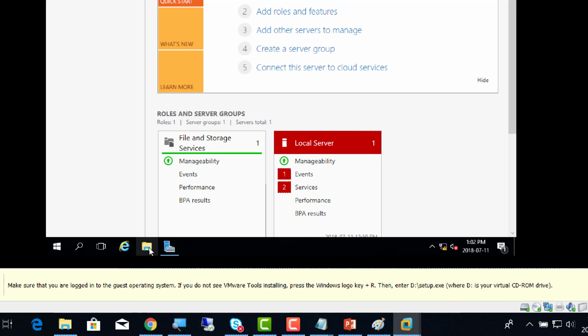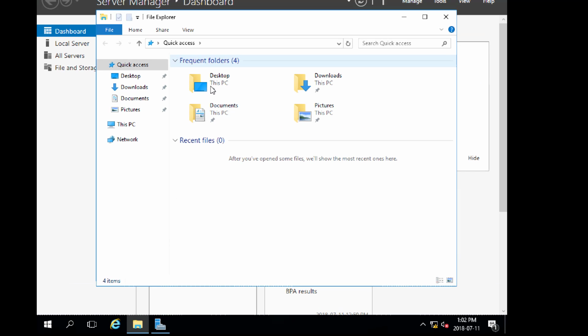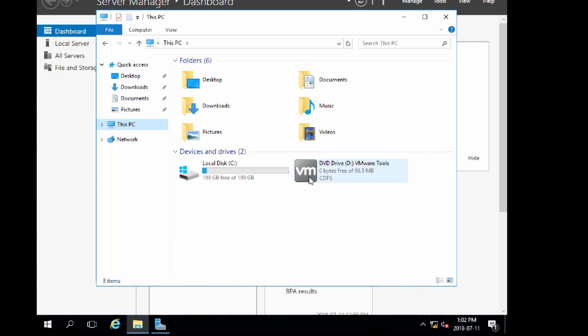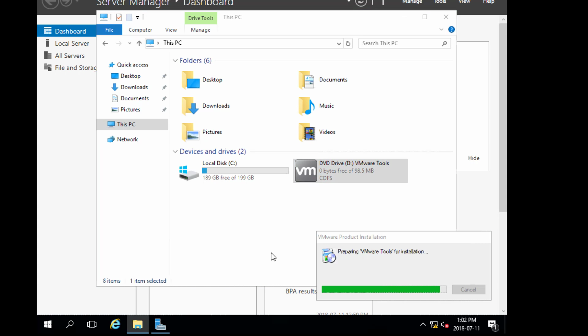So this means then I can go to the Windows Explorer or the yellow folder here. Exactly, it will mount those tools in the DVD. Double click that, and next, finish, restart.